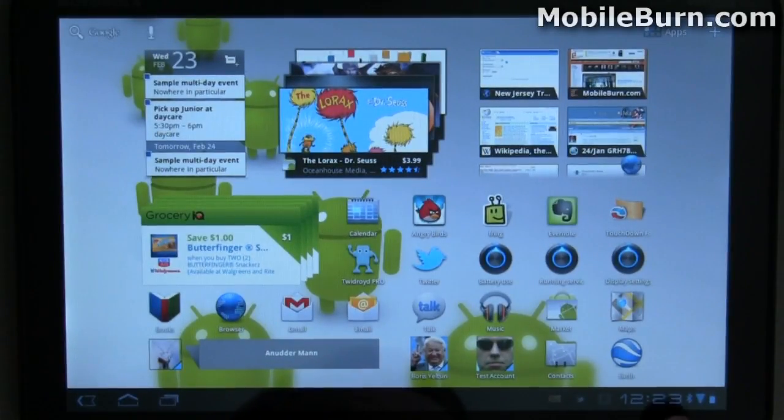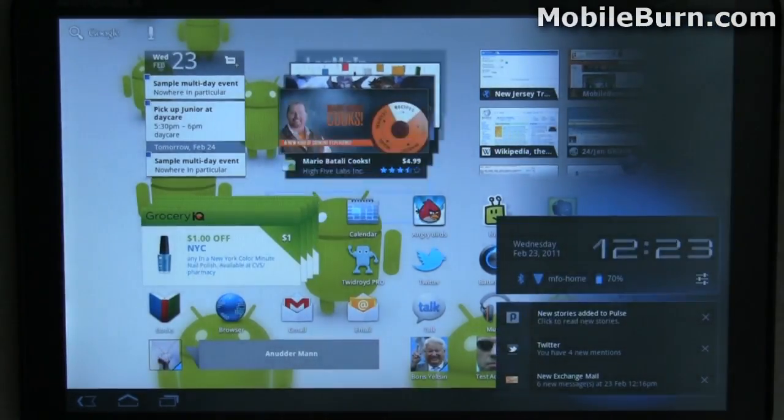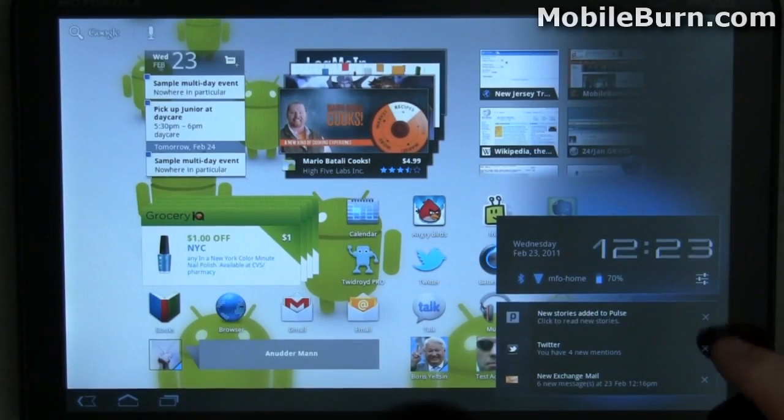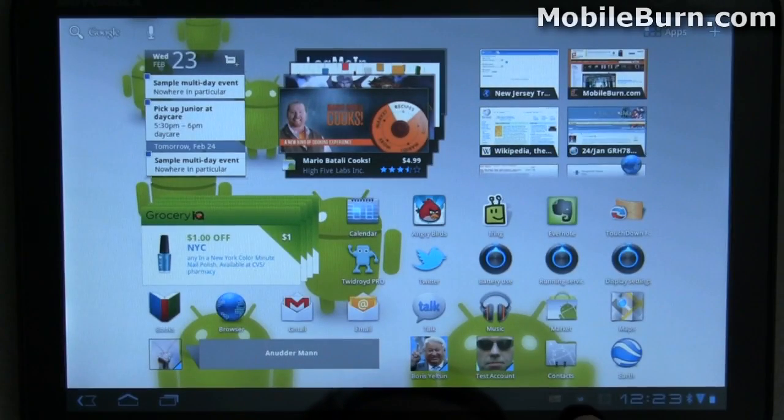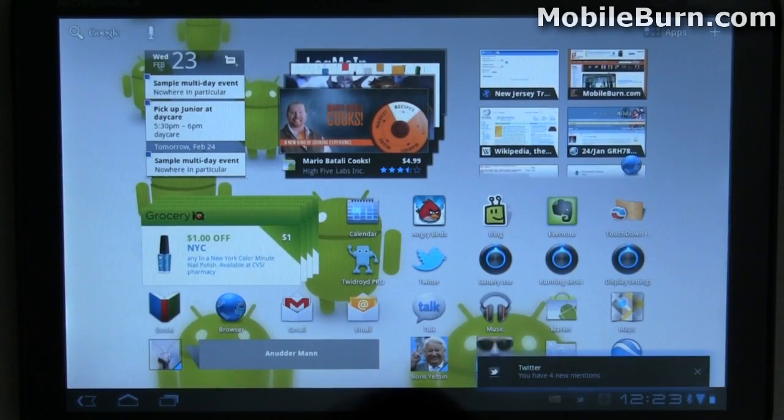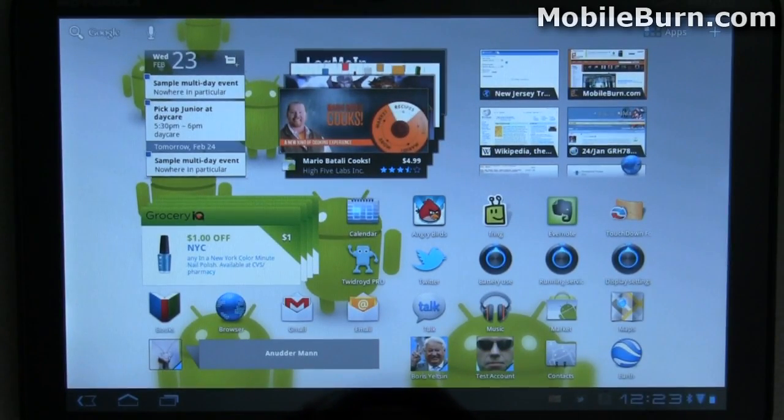Down here is the status bar. You can see there are a couple notifications like email, Touchdown email client for Exchange, there's Twitter, and Pulse. If I tap on here, we'll see all of the notices as well as some status information. You can also individually tap on one of the notifications to get just that one there. You can see I have new mentions in Twitter. I can open it up or I can just get rid of it.